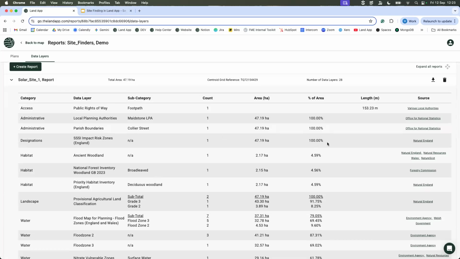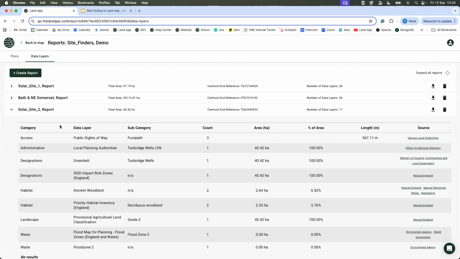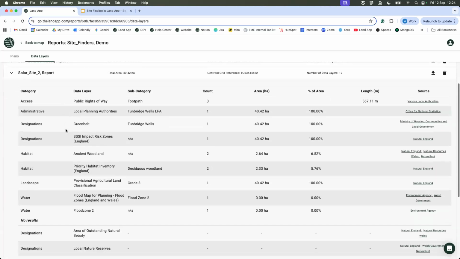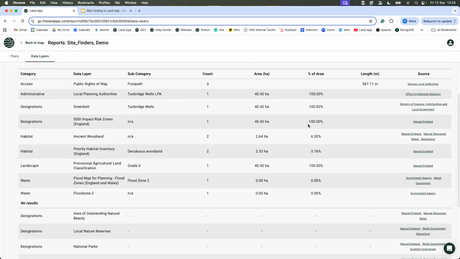And then 100% sits within a triple SI impact risk zone. So that's not great, but still definitely some scope. Compared to solar site 2, we've got 0% in a flood zone, which is a bonus. It's mostly grade 3, so that's great. Also sitting in a triple SI impact risk zone.